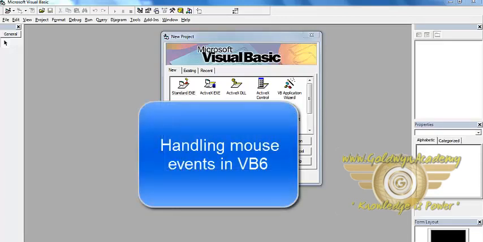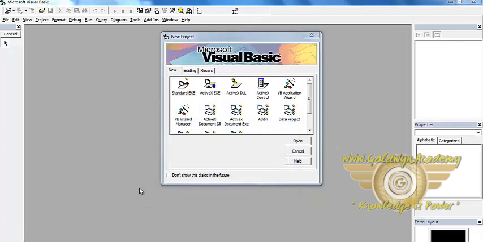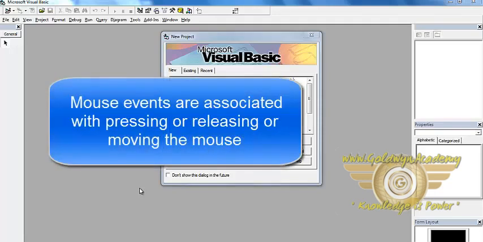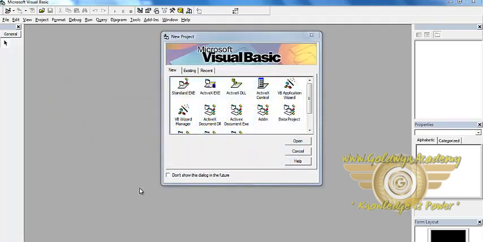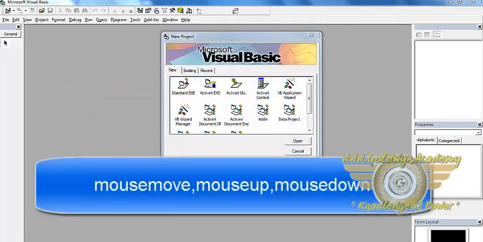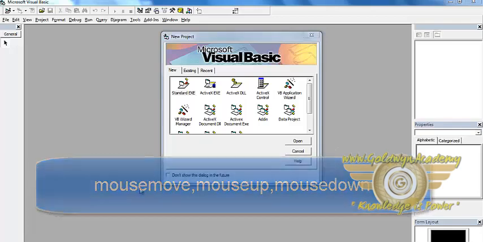In this tutorial, we will learn about handling mouse events in VB6. As we know, VB6 is a powerful language capable of handling many events. Mouse events are one of them. These events take place when we move, drag, or drop the mouse. So the respective events are mouse move, mouse up, and mouse down. In this tutorial we will learn about the mouse up and mouse down events in VB6.